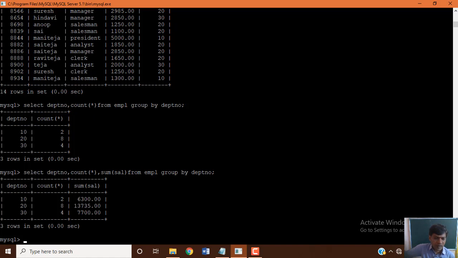10 department, 2 members, and the 2 members' total salary is 6300. Same way, department number 20, there are 8 employees, their total salary is 13735. In same manner, 30 department number, 4 employees and their total salary is 7700.